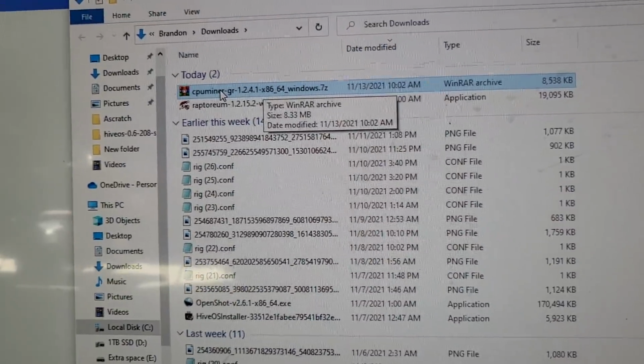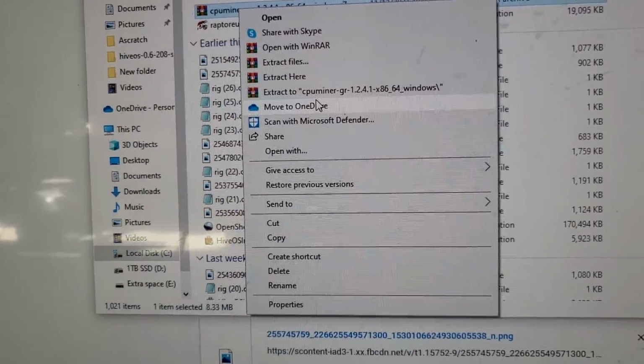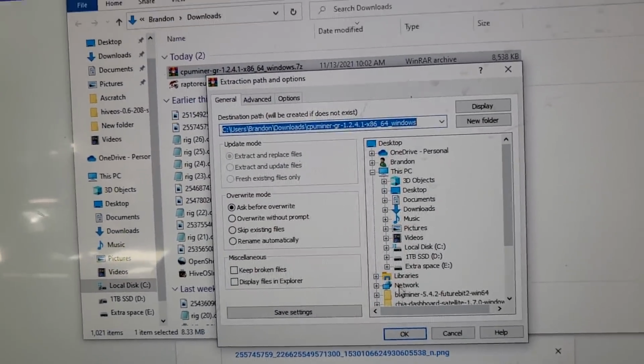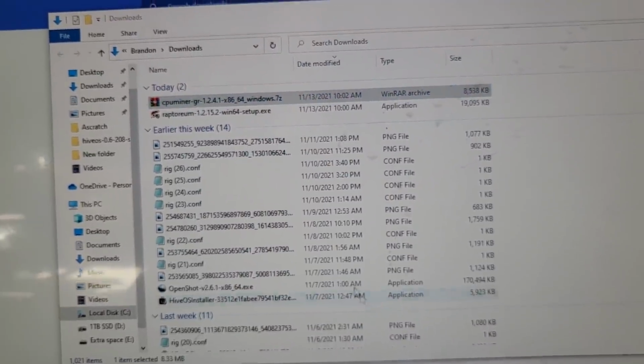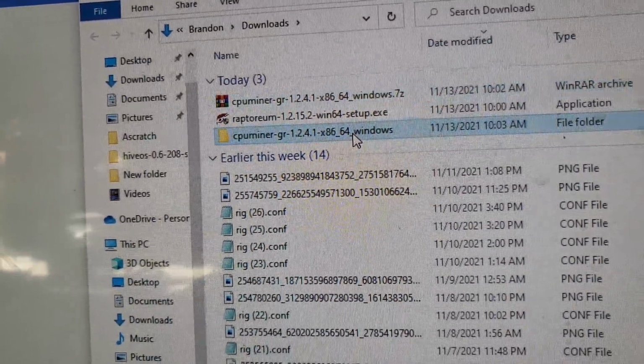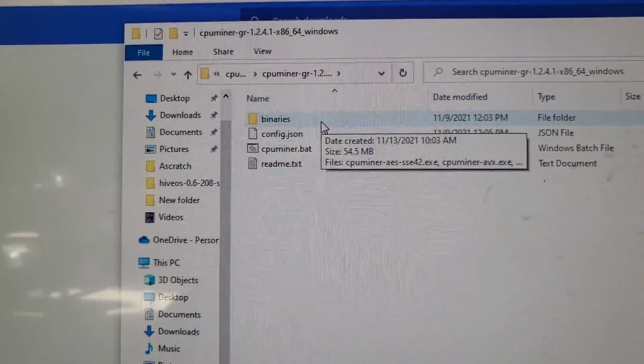Alright, guys? But now you right click, extract files. We're going to click OK. Now that makes a folder right there. So we'll click on that, go inside of there. And before you get started, go into your binaries.